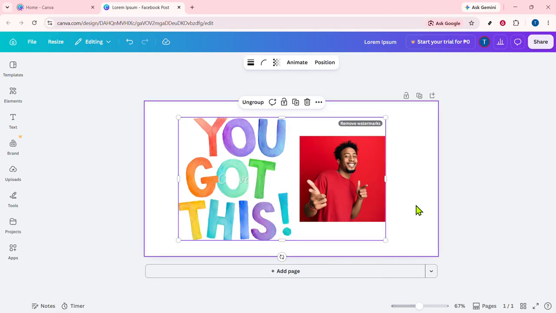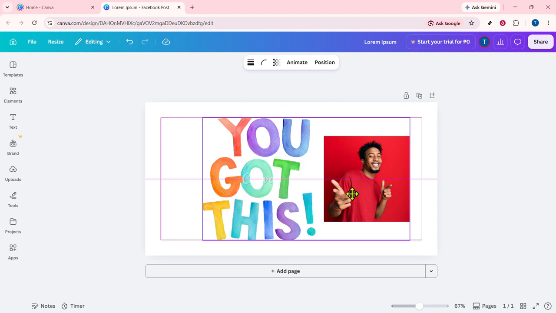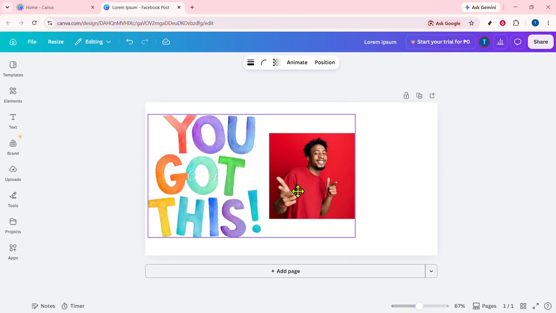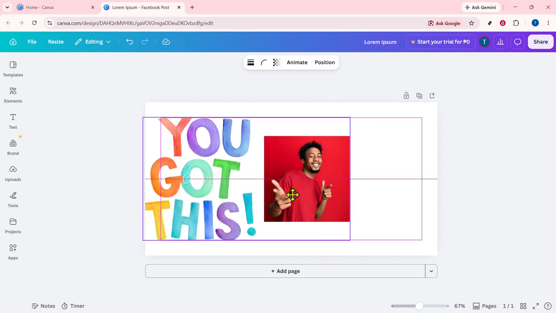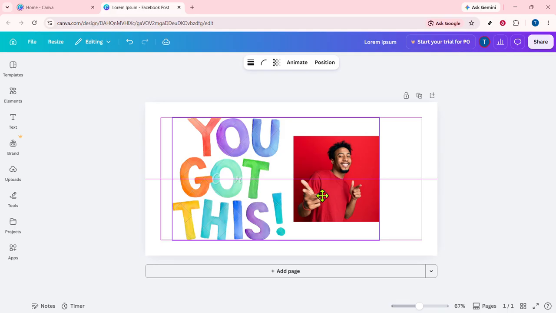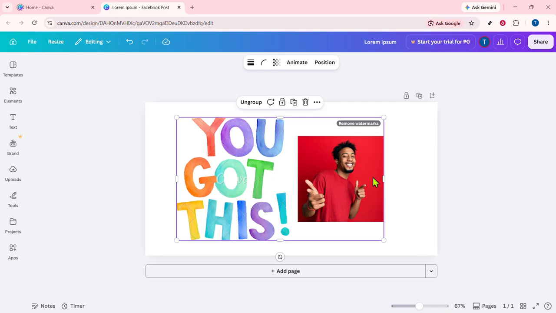Now, if you need to separate those items again later, ungrouping is just as simple. Click on the grouped elements to select the group. Then, from the floating toolbar, choose Ungroup. This will break the group apart and return each element to its individual state, so you can edit or move them separately again. You can also use a keyboard shortcut for ungrouping. With the group selected, press Shift, Ctrl and G on Windows or Shift, Command and G on Mac. That will ungroup the elements right away.